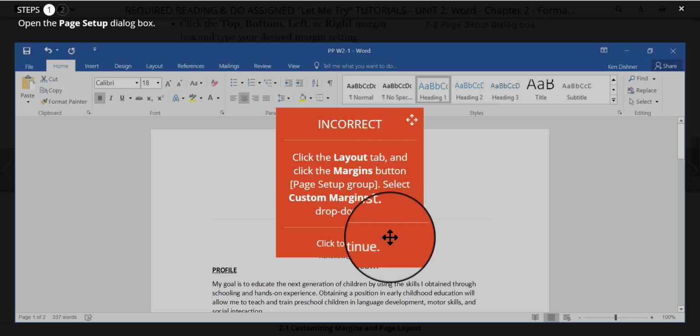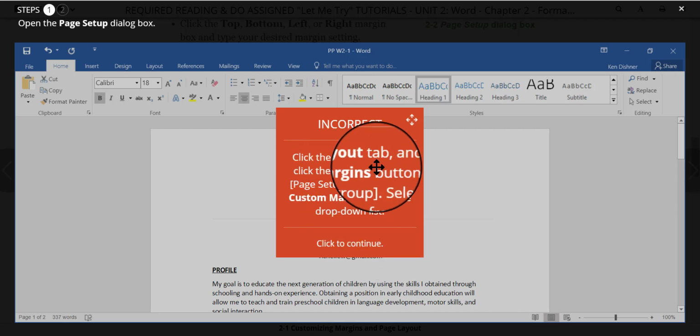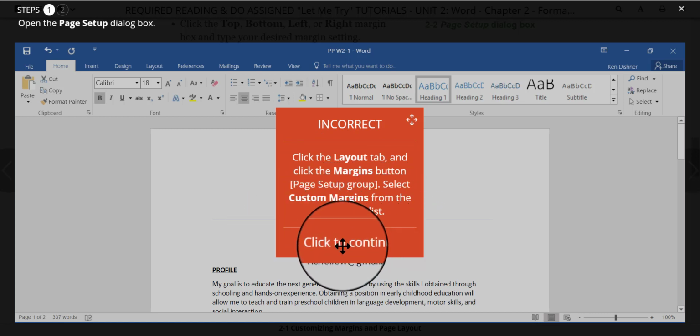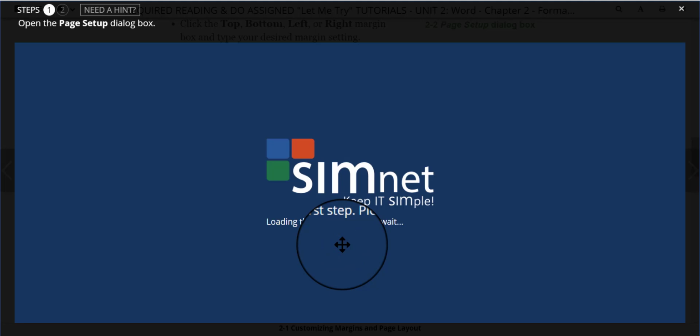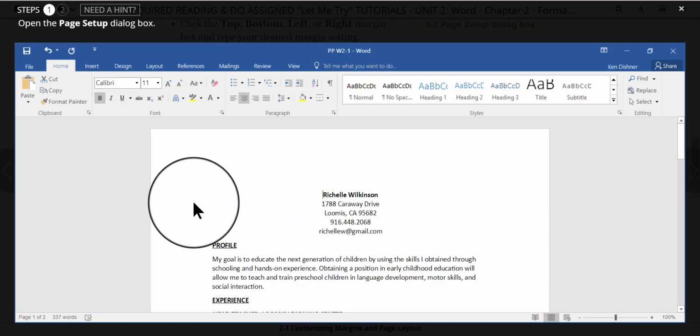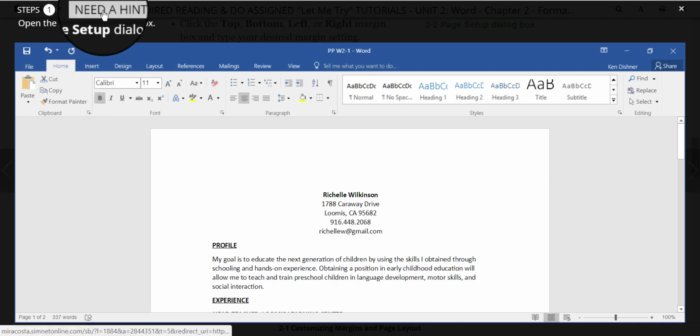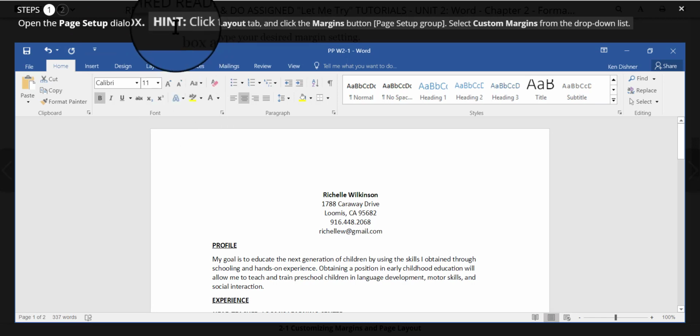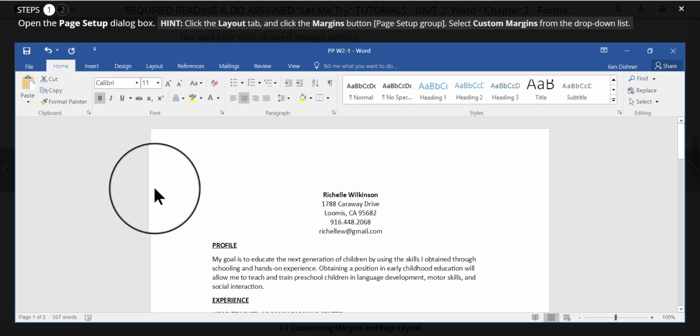So this will deduct a little bit from my total points. So I have to click the layout tab and click the margins button and select custom margins from the drop-down list. Click to continue. So it goes to the next step, and it repeats that first step. It wants you to try it again. And you can look here for a hint if you need a hint. And remember, you're being graded on this, so you can get a hint and it won't cost you anything. It's free. In other words, you won't get deducted any points for looking at a hint. It's okay to do that.